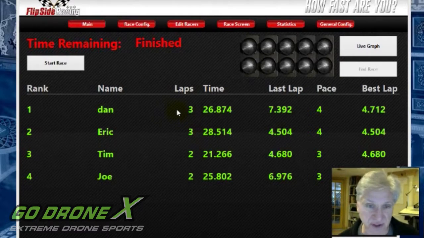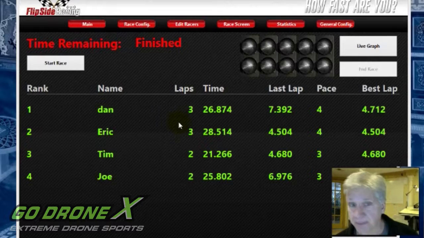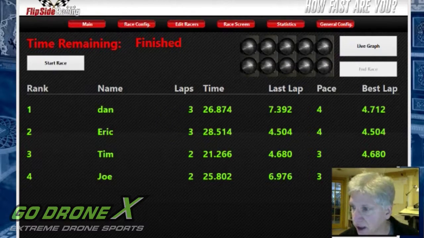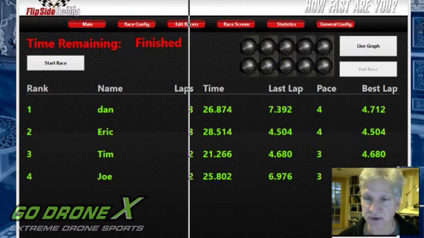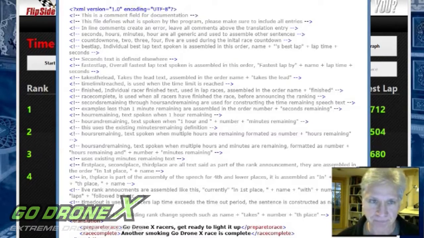This is a feature that most people are not using if they're not using Flipside, and that needs to change. Also, you heard an announcement before the race went, and it said, Go Drone X Racers, get ready to light it up. And at the end of the race, you heard another smoking Go Drone race is complete. I'm a little shocked when I watch videos of people running races. They're not taking advantage of all the cool features to make their races as exciting as possible. Let me show you how that's done.